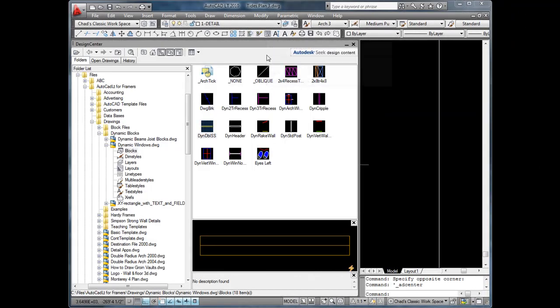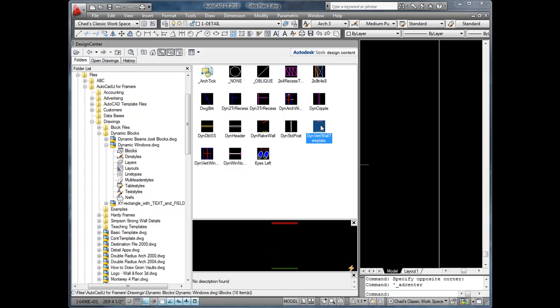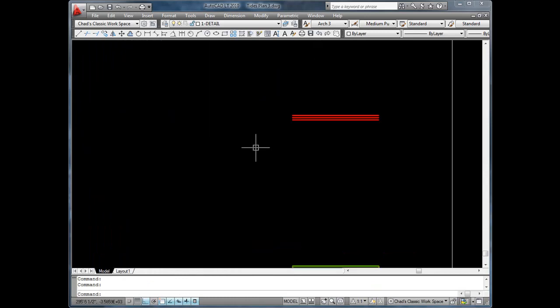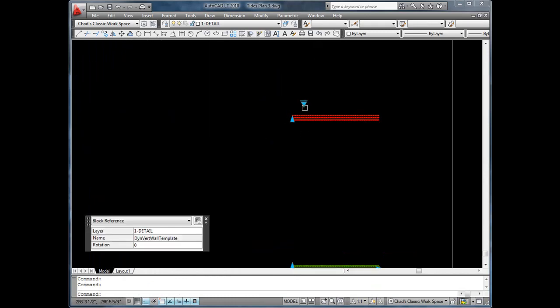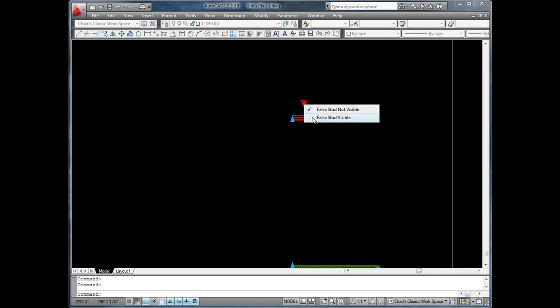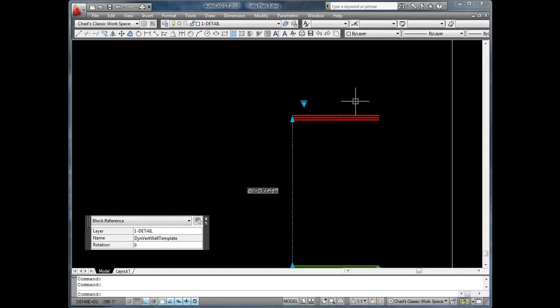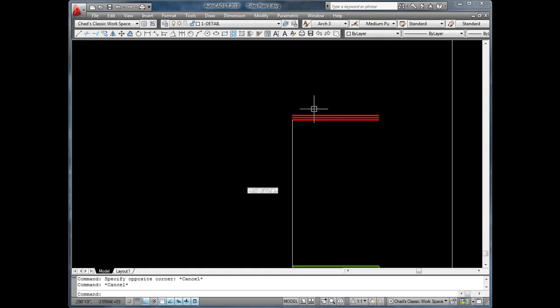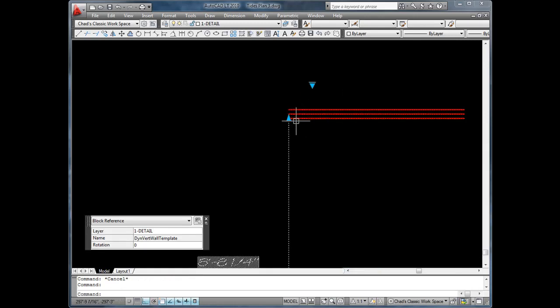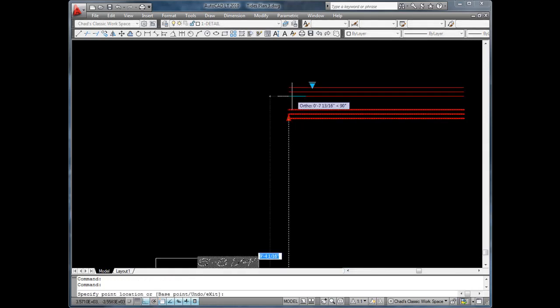Open Design Center and, from within the dynamic window drawing file, find and insert the dynamic vertical wall template block. This block comes set for 104 and 1/4 inch studs, 8 feet 8 and 1/4 inches. Left click on the block, select default stud visible, and we'll change the height to 116 and 1/4 inches.